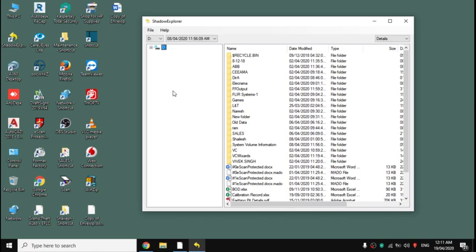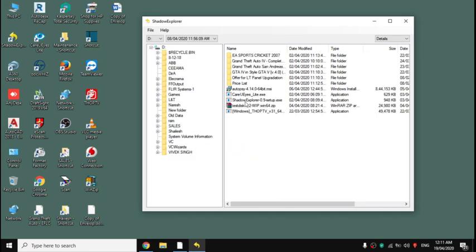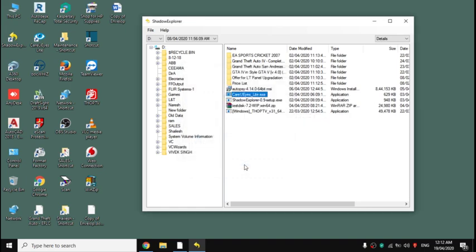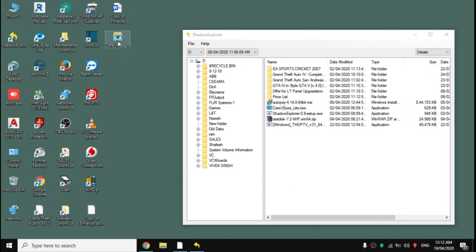So after reaching this window, it's quite easy. You have to just simply select the files you want to restore, right click it and then click on export. Then you have to just select a destination folder. I'm selecting desktop, okay, and here it is, the file. So I hope you guys get it. You have to just simply right click the file and export it.